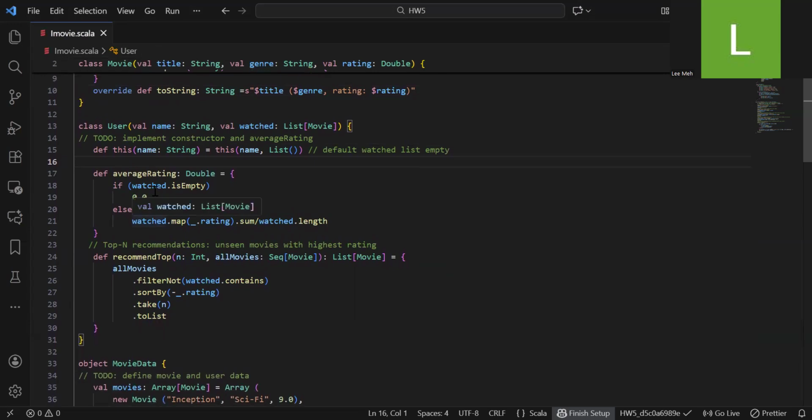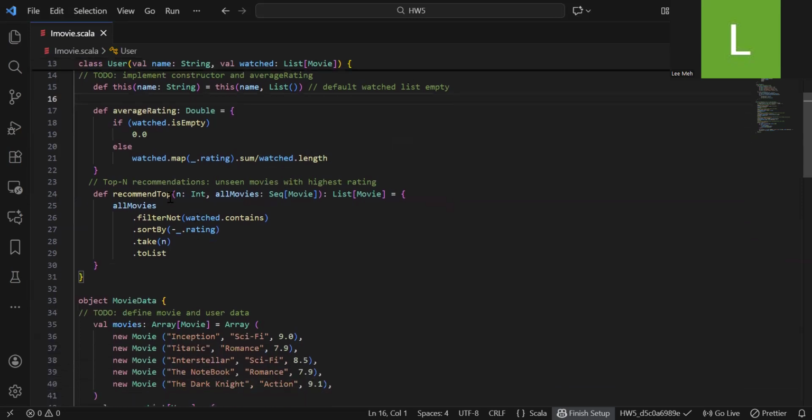And I defined average rating. If the watched list is empty, then the rating is 0. Otherwise, I compute the average, which is watched mapping all the ratings, adding it up, and dividing by the total. And I define a recommend of the top rated unseen movies.